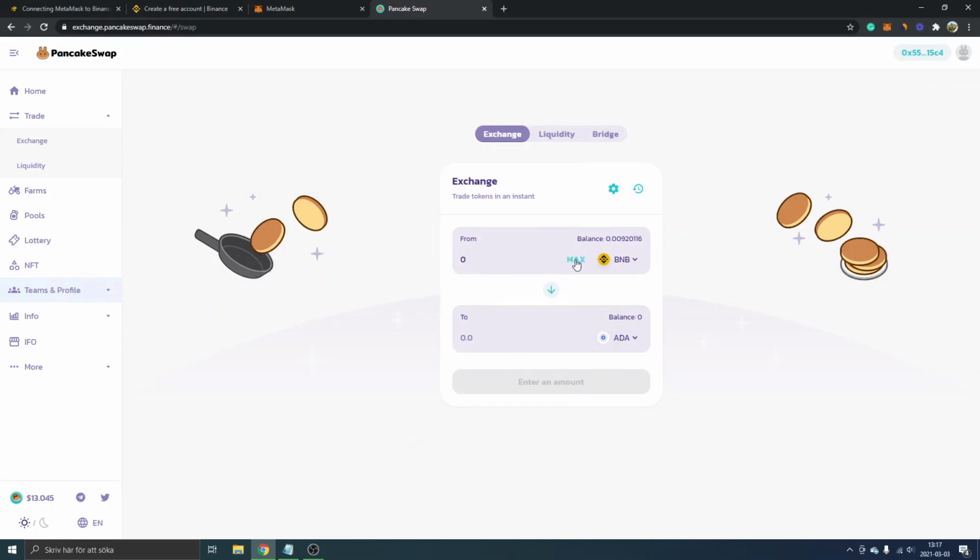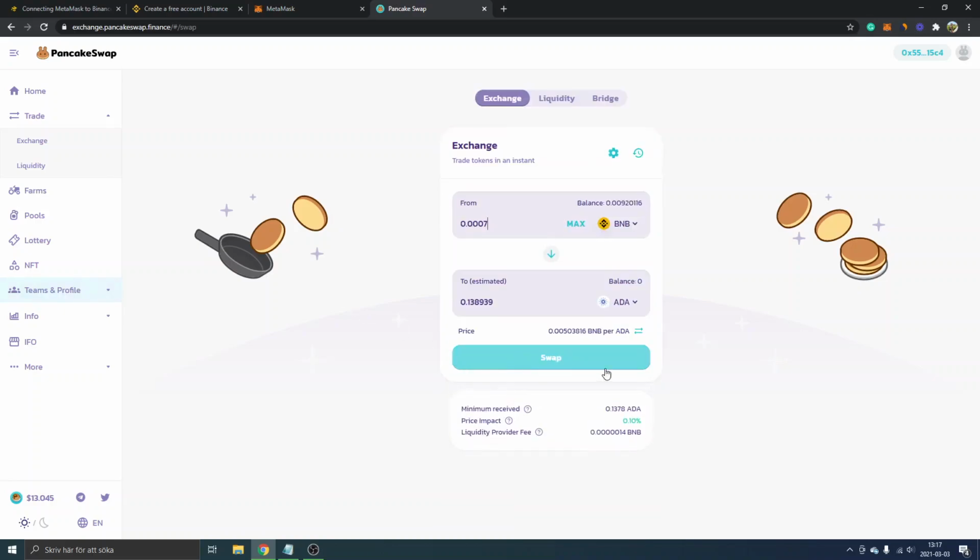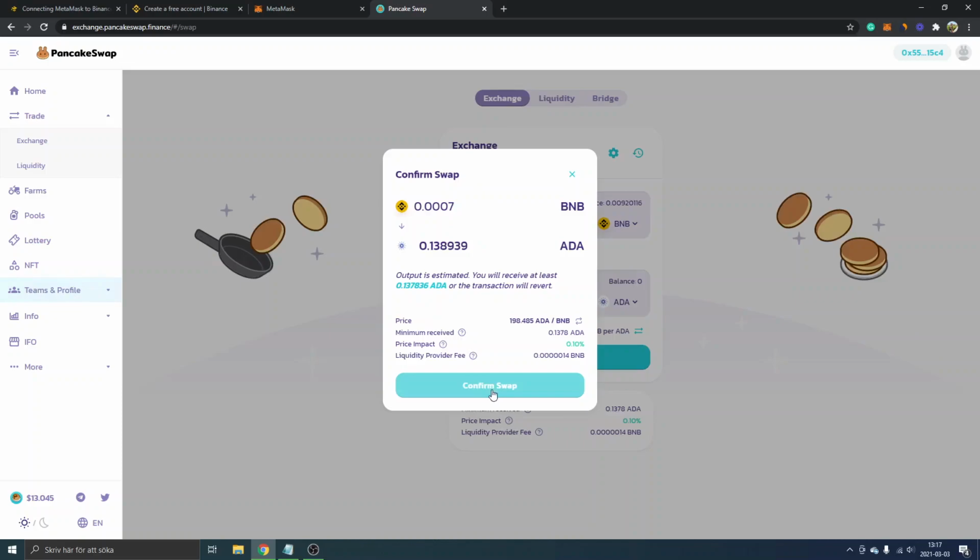I won't do the swap, but let's just do ADA Cardano for an example. I just select max, nothing happened. See if I can do something like this. Yeah, you can see two estimated. We'll get some Cardano for it. I will just have to click on swap, and we will probably get this amount of ADA, and the fees will probably be quite low as well. I'll click on swap. We'll see. Confirm swap. No, I won't do it.